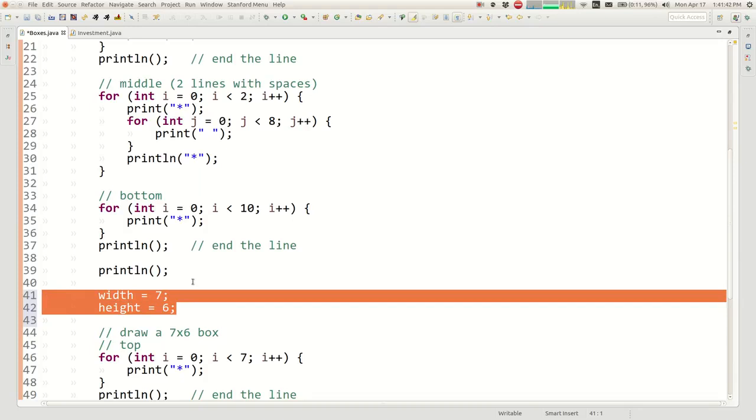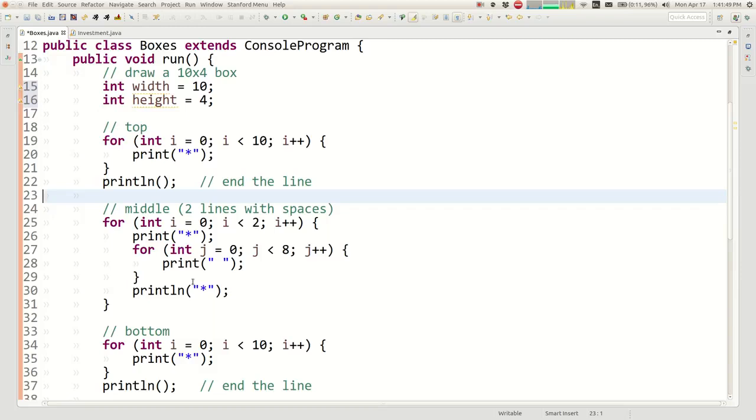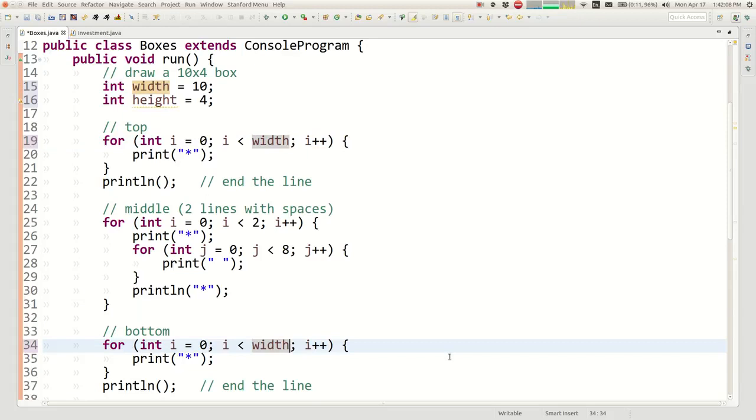So help me out. What do I change so this code will use these variables? Yes? Where you have 10 and say width. Sure, where it says 10, put width instead. Whatever the width of the box is, put that many stars on the top and the bottom lines. Okay, there. Great. Tell me some other stuff I need to change.